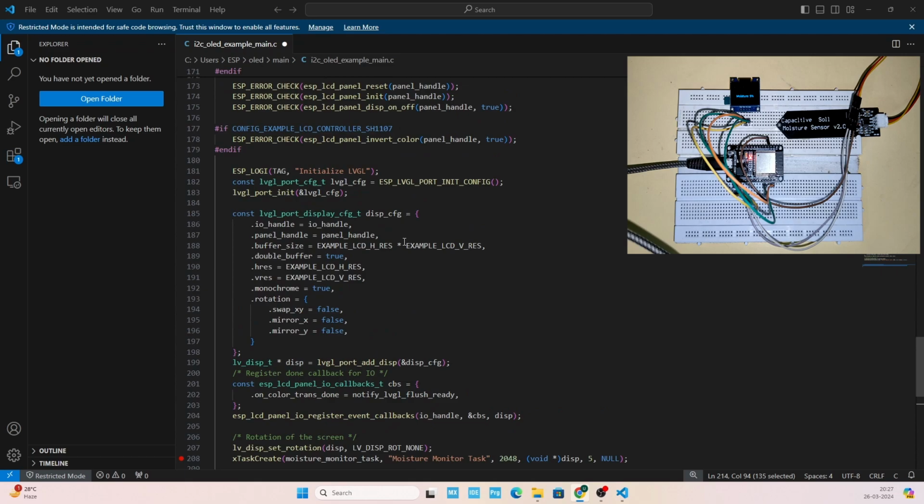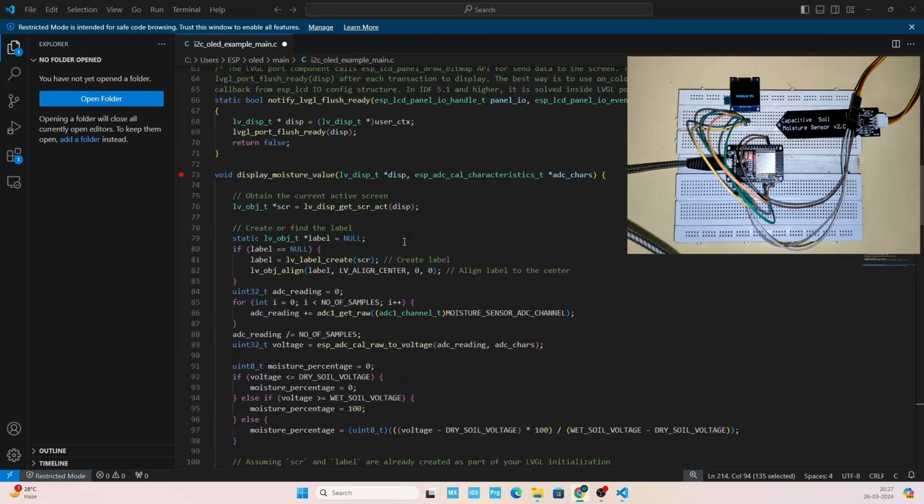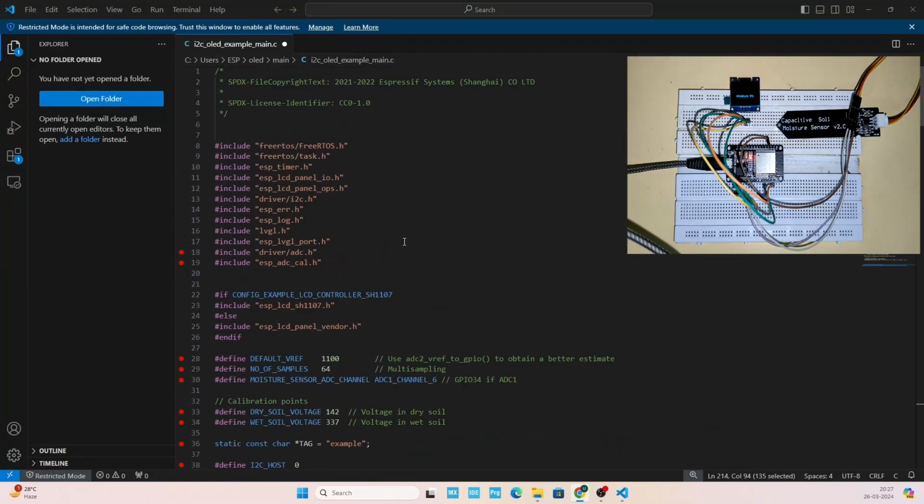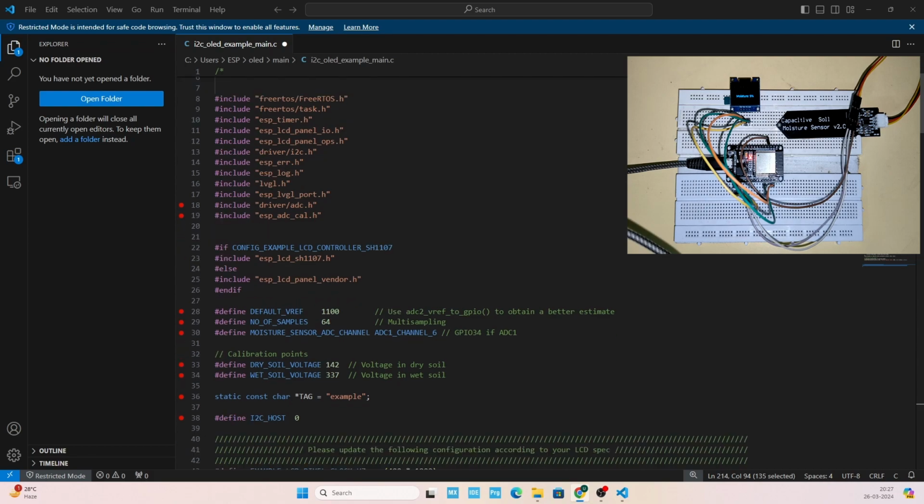So let's start. As you can see, this is the complete code. I will not explain the whole OLED display code. I'll just show how to integrate the display code with the moisture sensor.